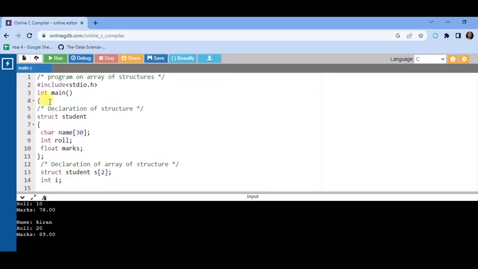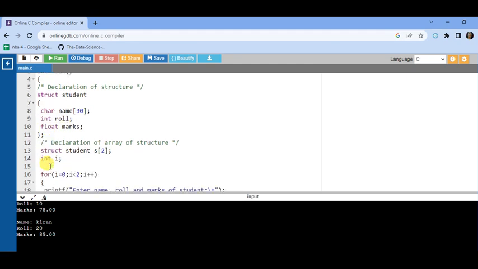Let us see a program on an array of structures. Suppose you want to store student information like name, roll number and marks, and you want to store multiple students' information, then you can use an array of structures here. So first include the file stdio.h. Then in main, first declare a structure: struct student having members character array name of 30, roll number of int type and marks of float type. After that, you create an array of structures: struct student s of 2. s is the array name and 2 is the size of the array.